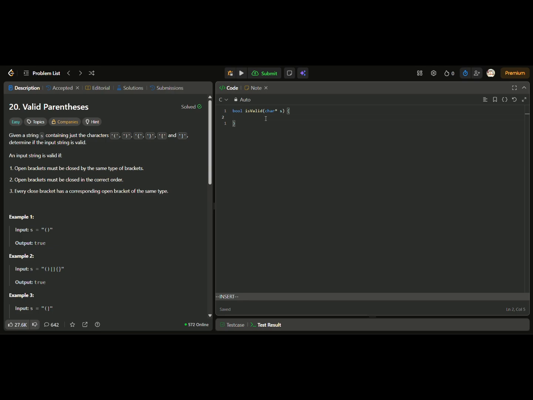But with that being said, I'm just gonna go solve this code. So first of all, I'm just gonna get the length of the string, right?